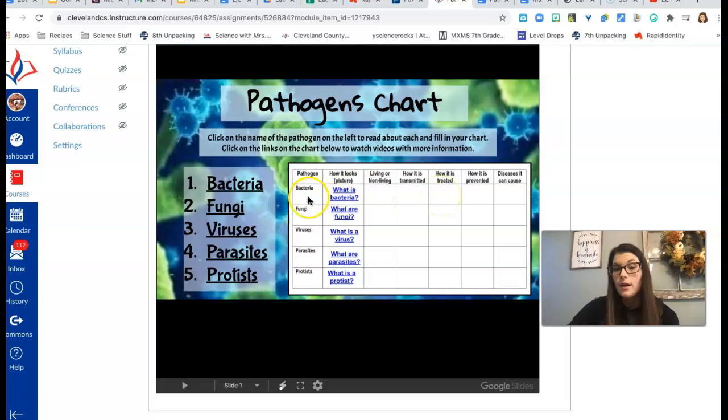So if I am sick with a disease that's caused by a bacteria, what kind of medicine should I take in order to get rid of it and get healthy again? How is it prevented? Prevented means that you won't get it at all. So what kinds of things can I do to make sure I don't get sick with a certain disease by a certain pathogen? Things like vaccines and good hygiene, things of that nature.